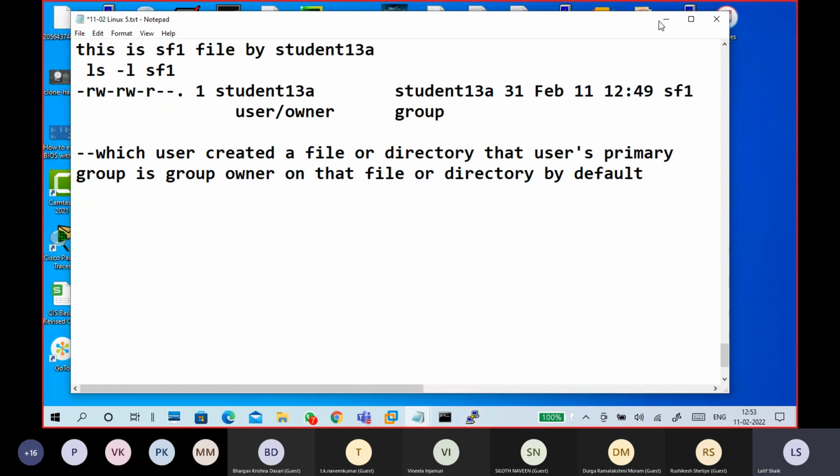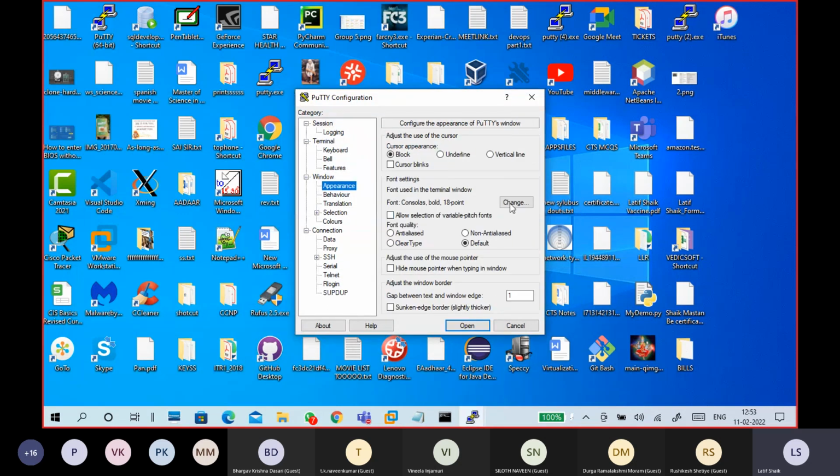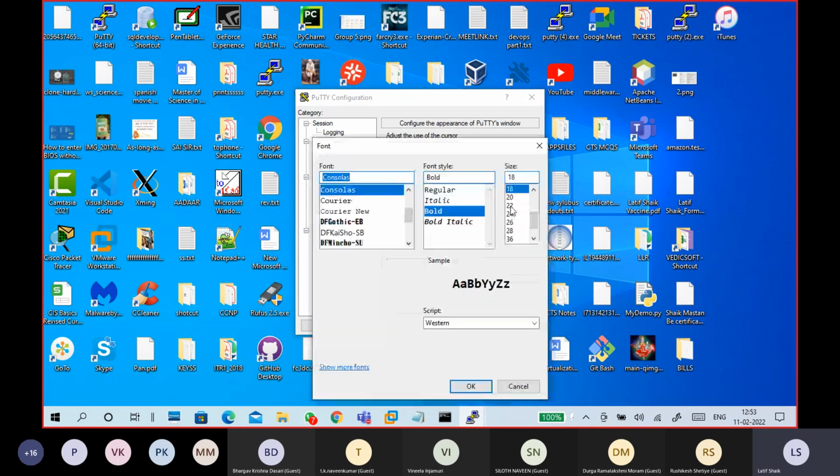I am going to open another PuTTY session. See what the advantage of PuTTY is? Very simply, you can open as many PuTTY sessions as you require.